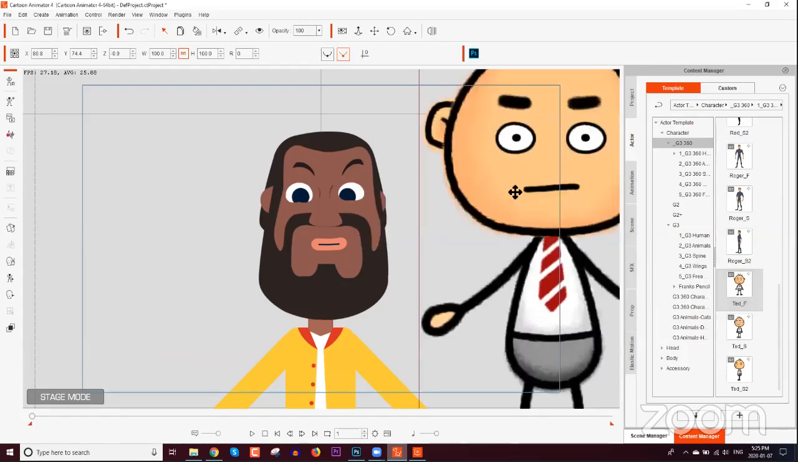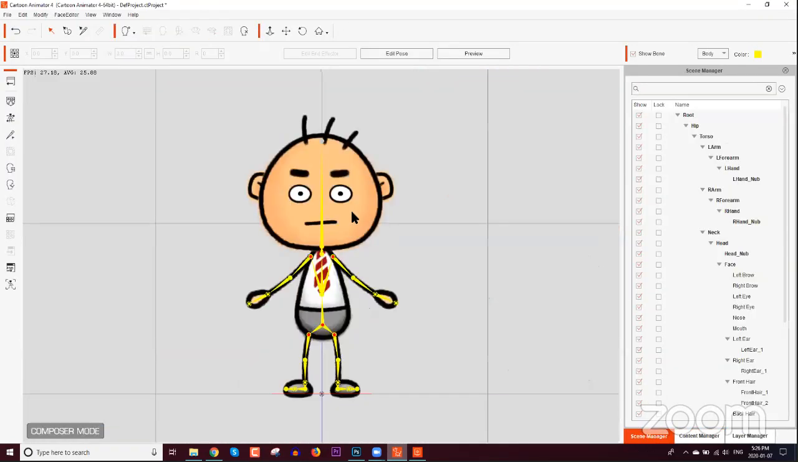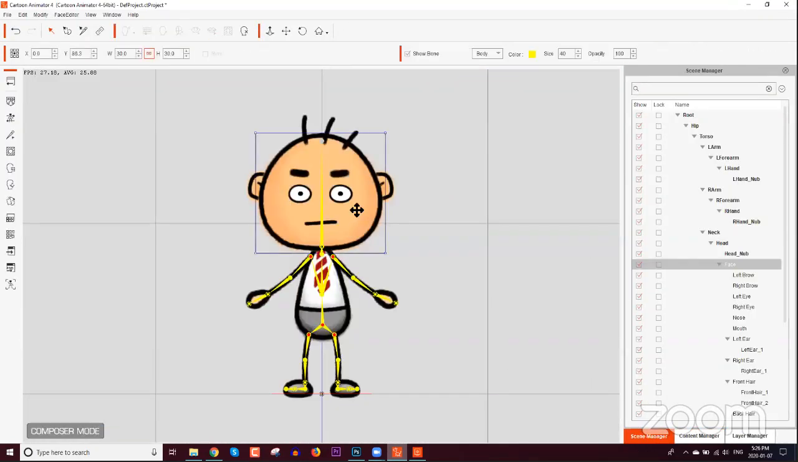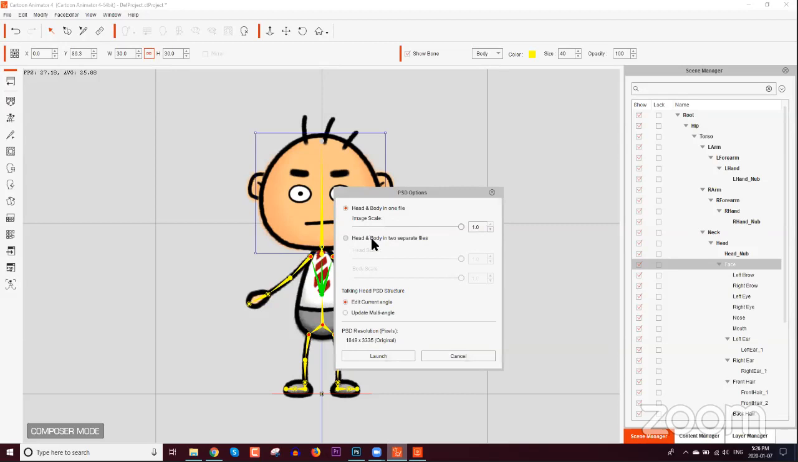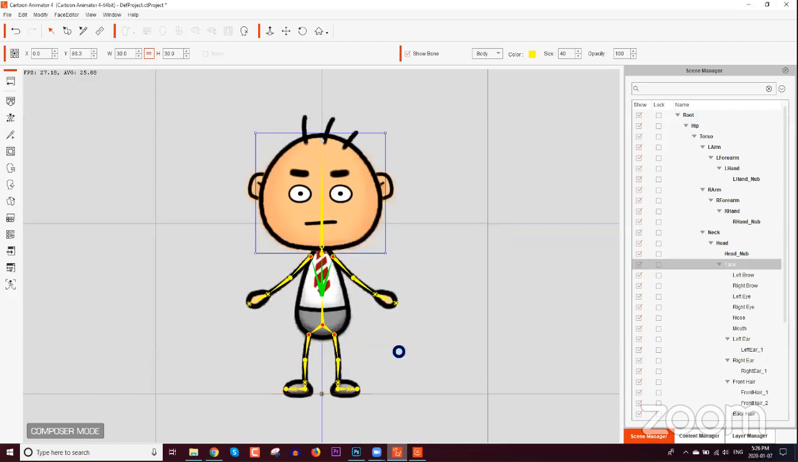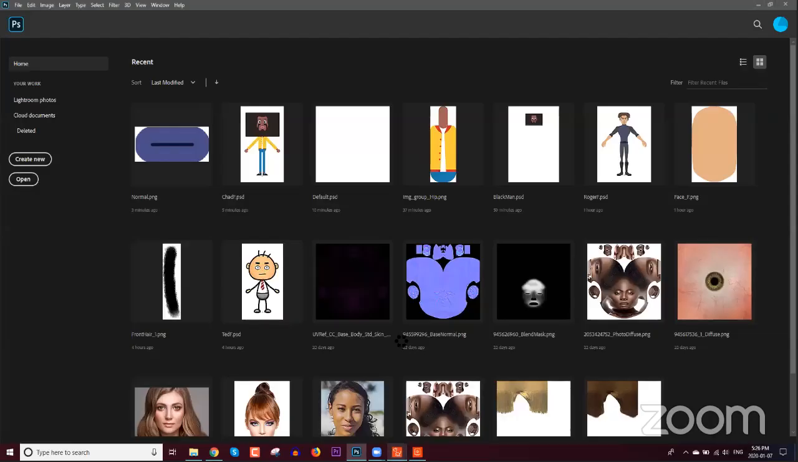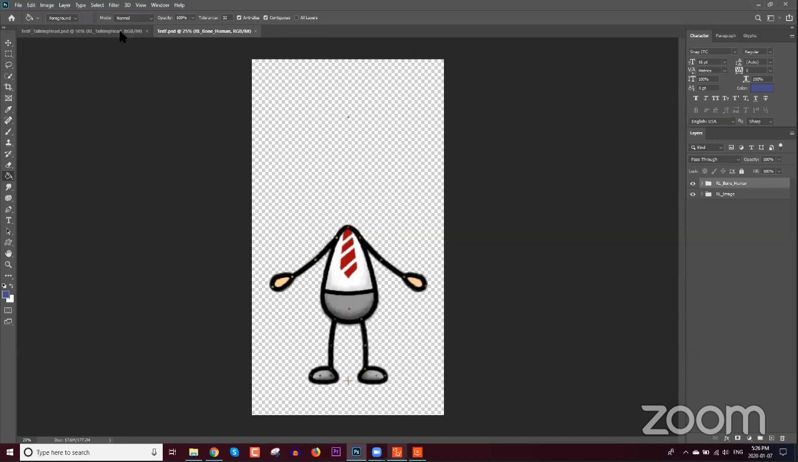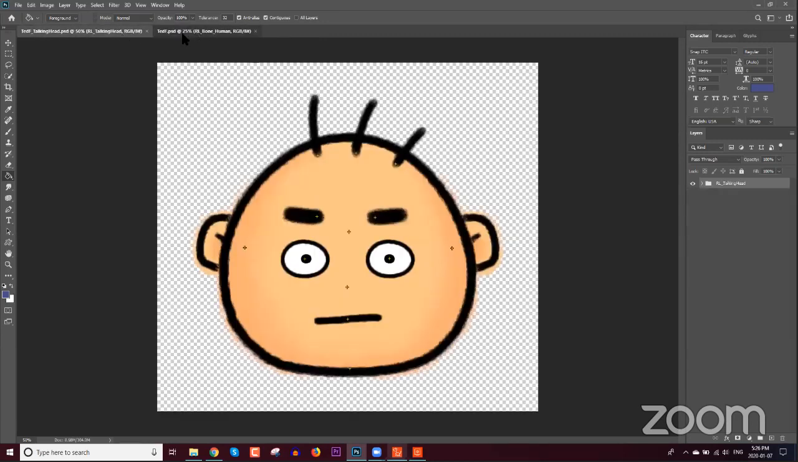So if I take Ted and I export him to Photoshop in composer mode again here, what I did to make that head is I just replaced all these sprites on Ted. Yeah, that rhymes. So just take Ted and go into Photoshop like this. You can choose head and body in separate files, okay? And just choose body scale and head scale, and it'll just launch both like this. Okay, so here's the head file and the body file.